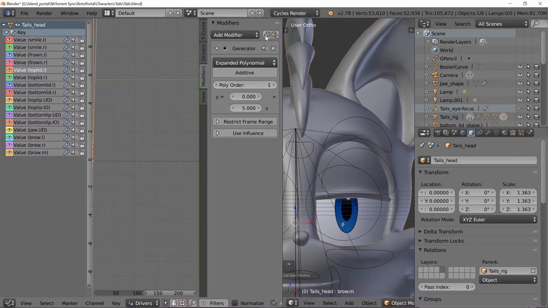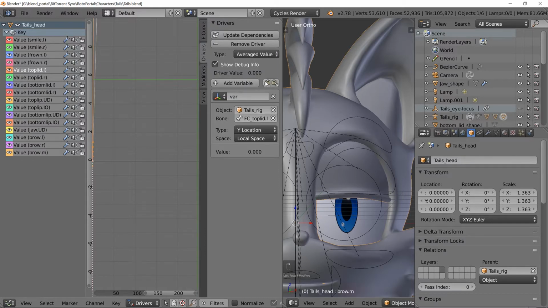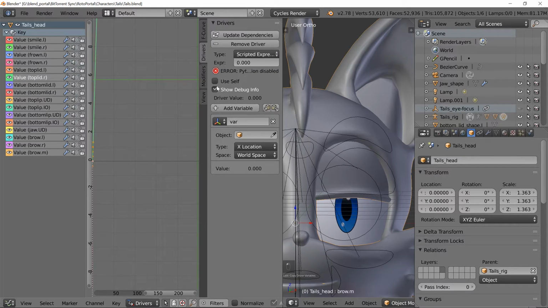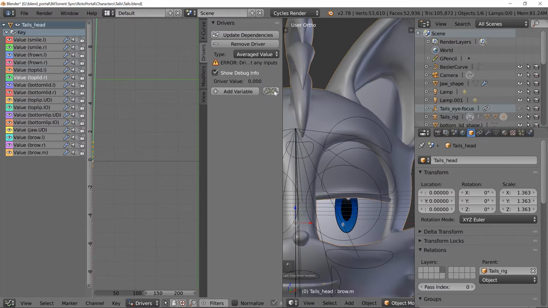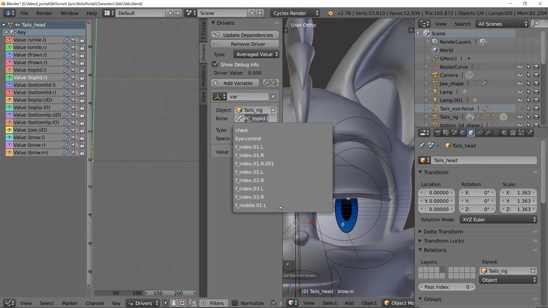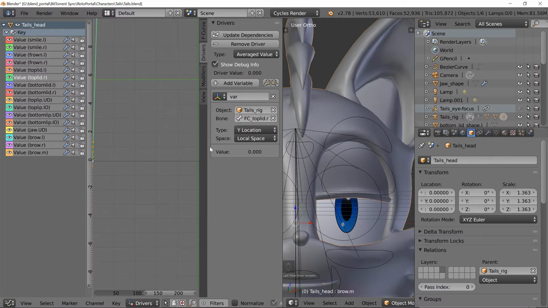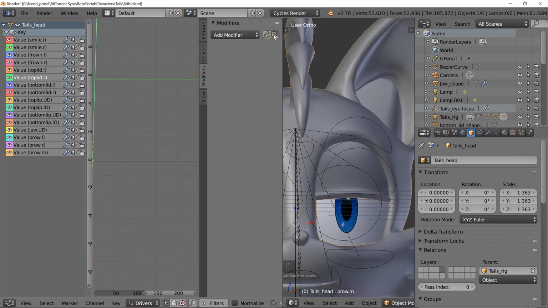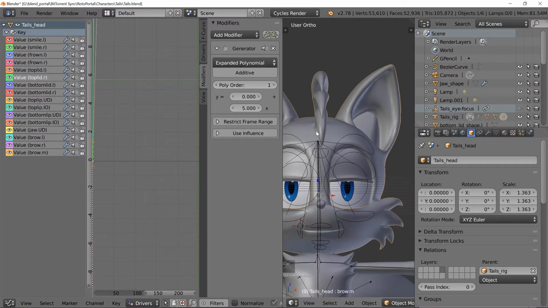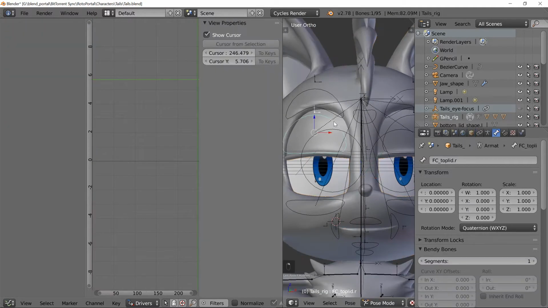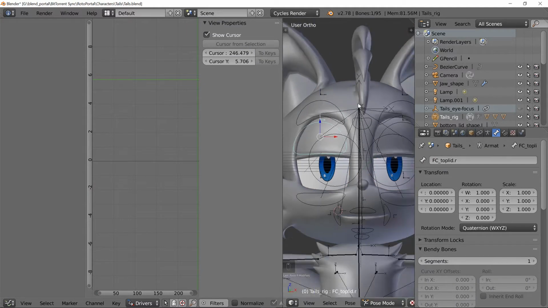Okay, we're gonna copy that and use that in a moment. So this is also gonna go up too. We're gonna go to top lid right. We're gonna go ahead and change this to average value. Top lid .r, Y location. Boom. It should work the same way because they are the same. Yep, just like that.